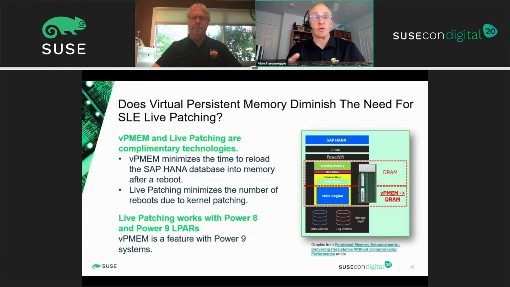VPMEM is focused on Power 9-based systems. For those customers that are still using Power 8-based systems, VPMEM currently is not available. And so you absolutely want to take advantage of live patching with Power 8 systems to minimize the reboots and things like that.